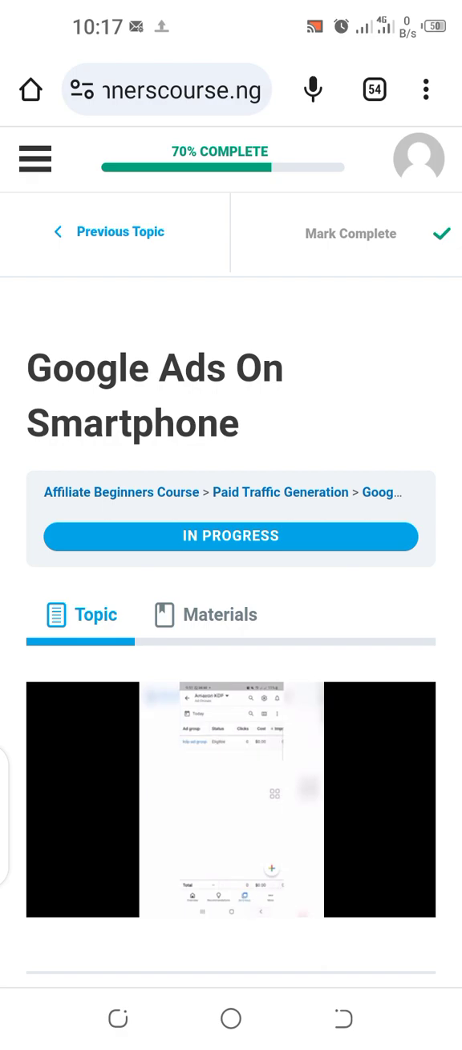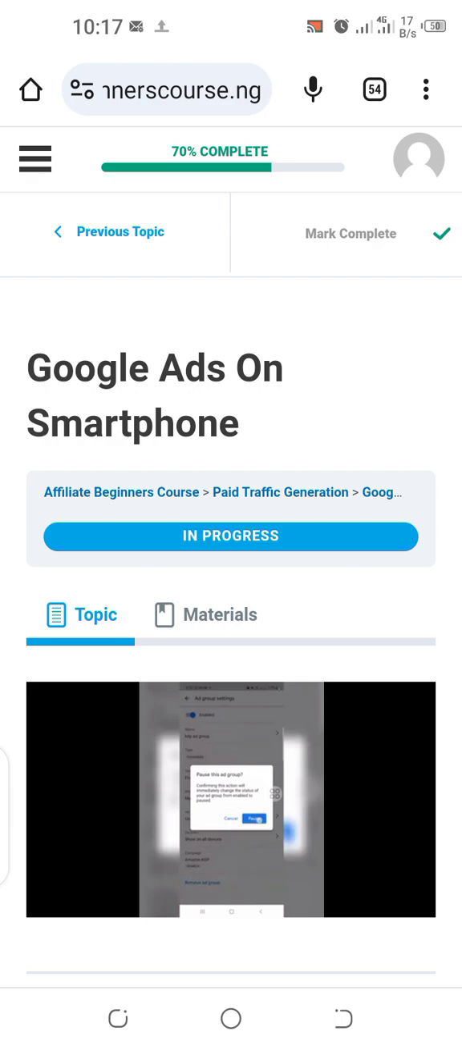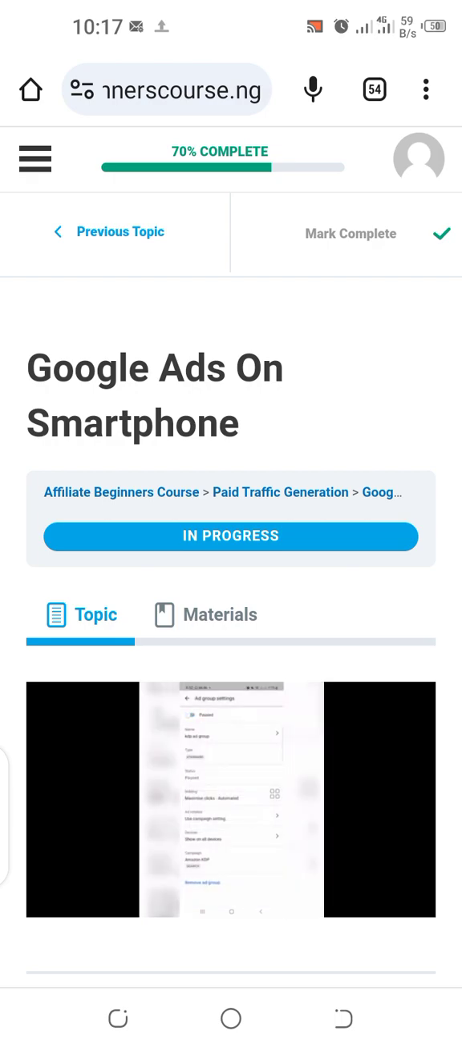Let me also go back. If I want to pause this one as well, let me pause this one. I'll click on settings at the top right here, settings. Then I'll click on enabled, then pause. Let me pause it. I don't want this campaign to start running. If I want to remove it, I click on remove ad group.